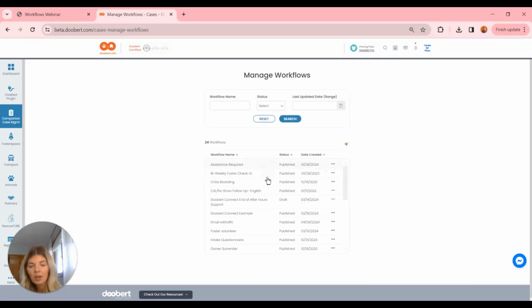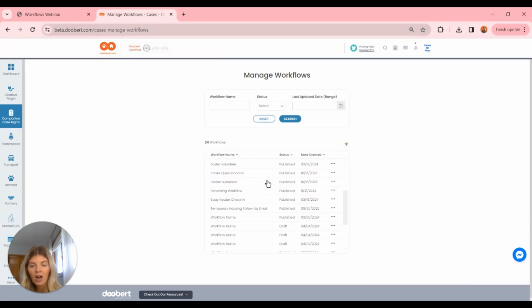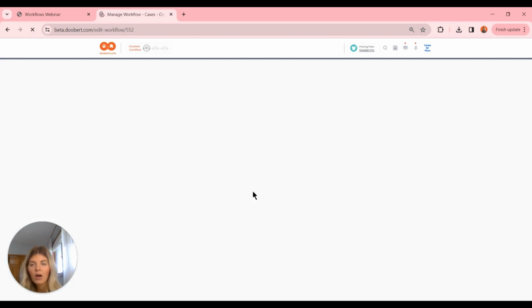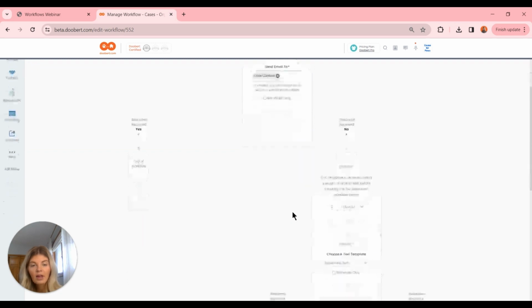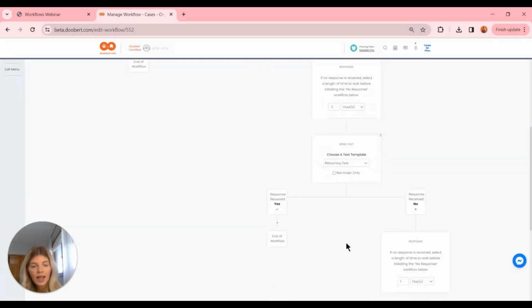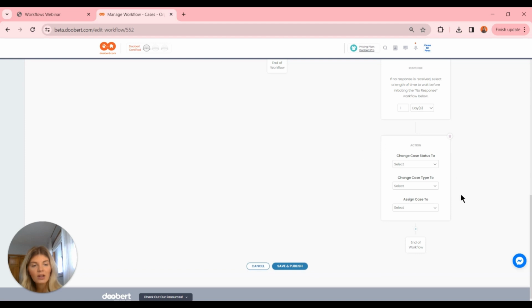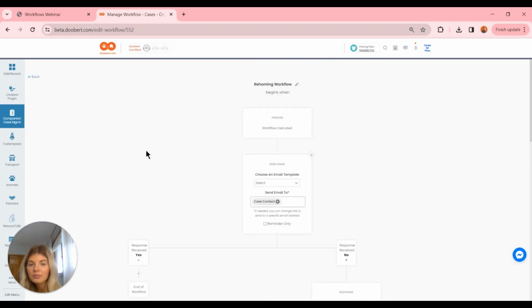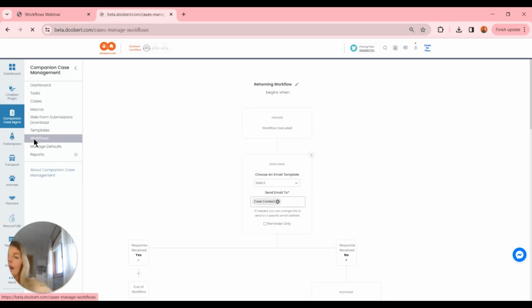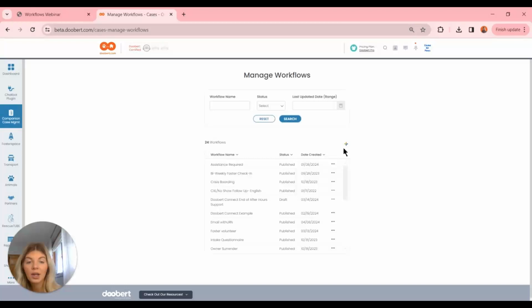For example, we can use one of our existing ones. We have a rehoming workflow. That is sending an email, and if they don't respond, it's sending a text, and it is also updating the case types and statuses. But to create a new one, I'm going to go back to that landing page and click on the plus right here.